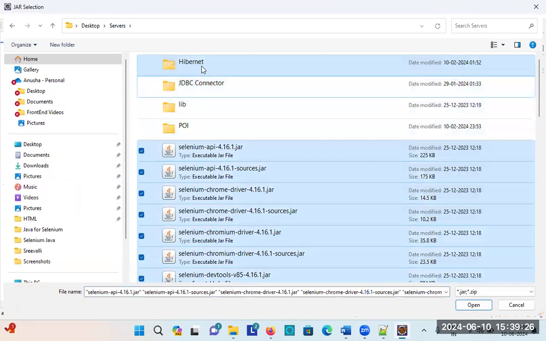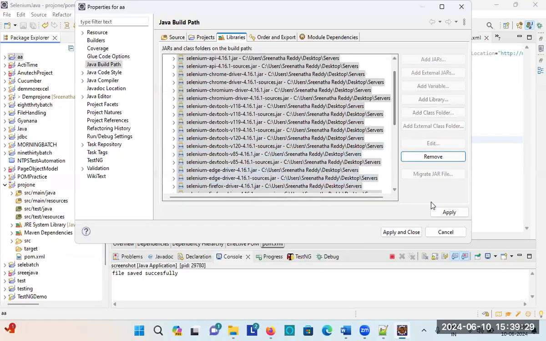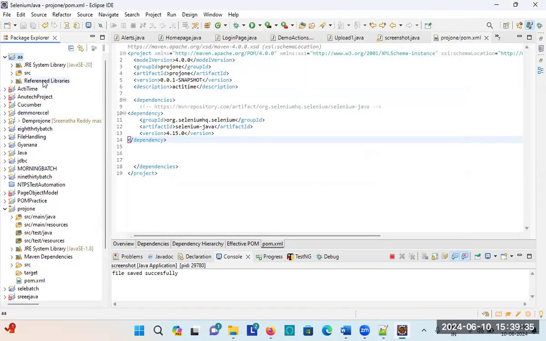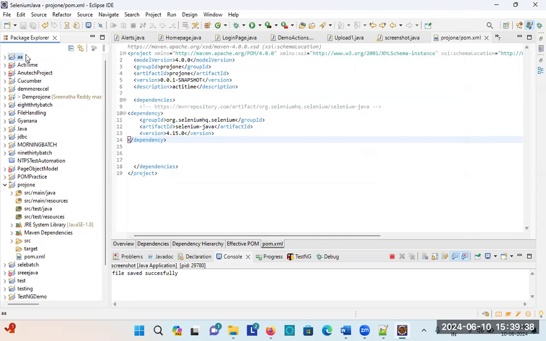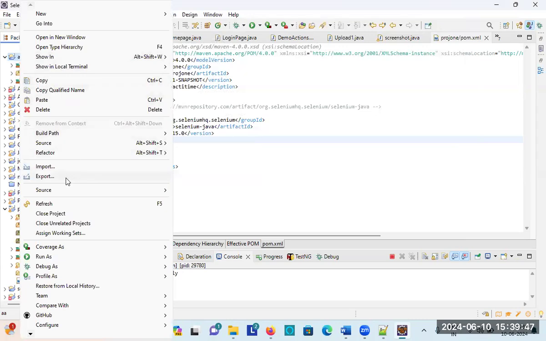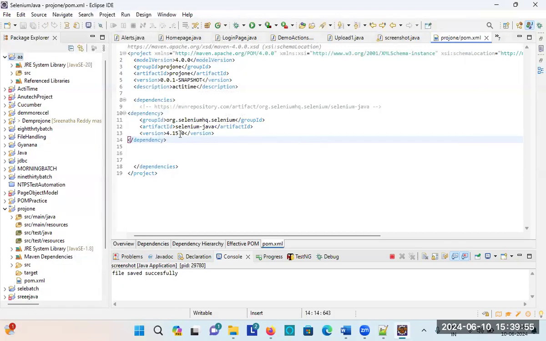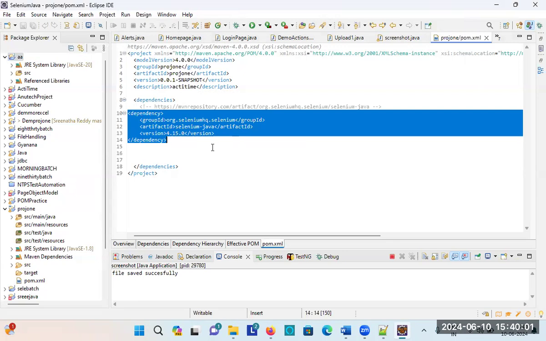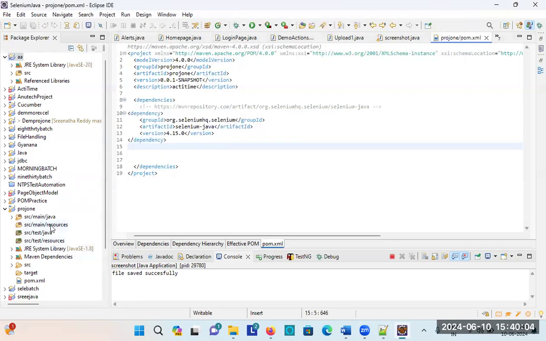This is the way I add them here. Apply and close. For this normal Java project, now we got the reference libraries. If we have a Maven project, you can avoid all these things. You don't need to go to the project, then build path, configure build path and add external jars. Those are not required. Just add this dependency. That is more than enough. Only these 3 lines of code you have to add, and everything will be applicable. That is the only advantage.